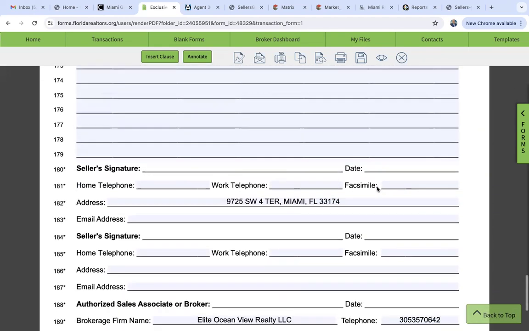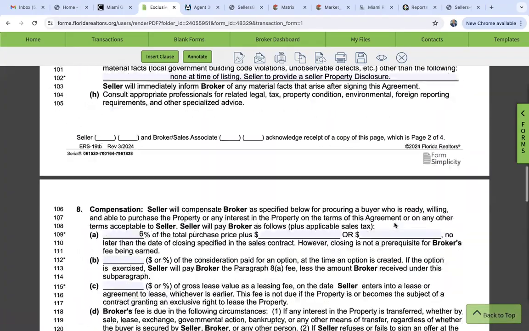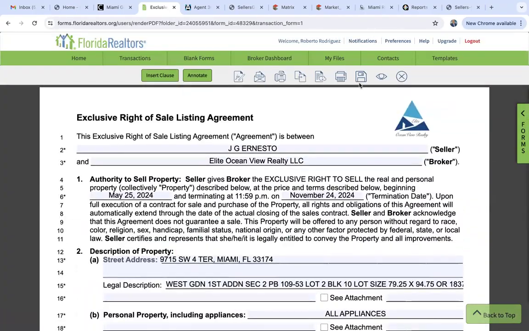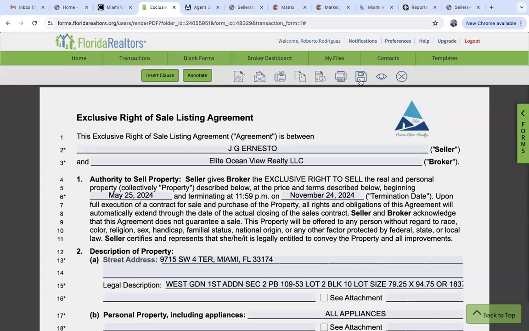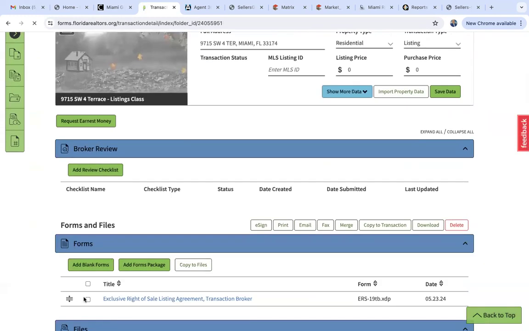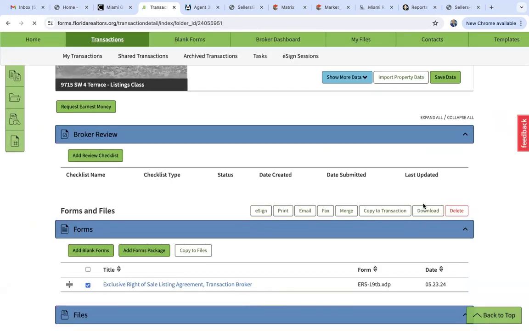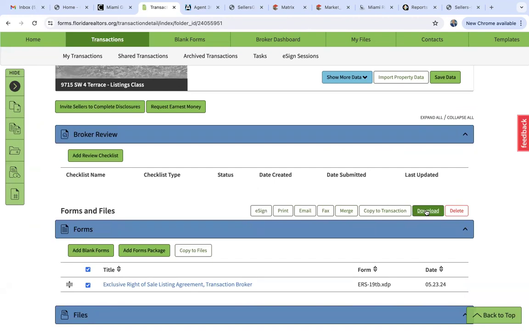All right, just go through this here, guys, and go ahead and save it and take this listing agreement with you on your presentation. You want to go ahead and download it. All right, where do you download it? You have print right here, you have save, you have right over here fax, emails, e-sign, and download. If you close it, you'll be able to select it right here, and you'll be able to download this to your computer and take it with you to your presentation.